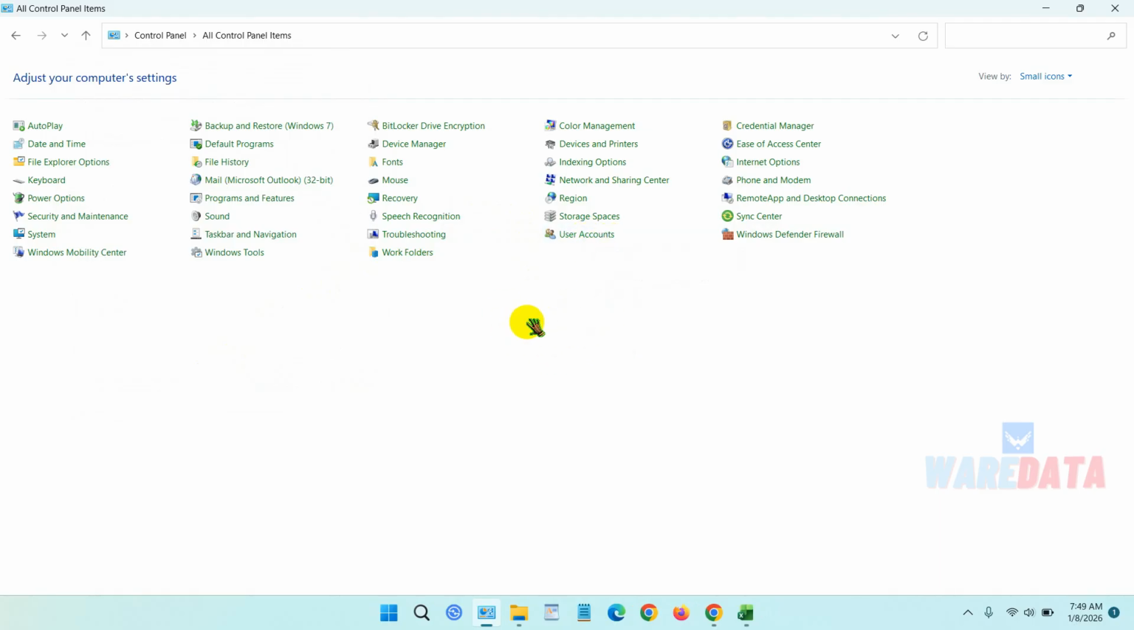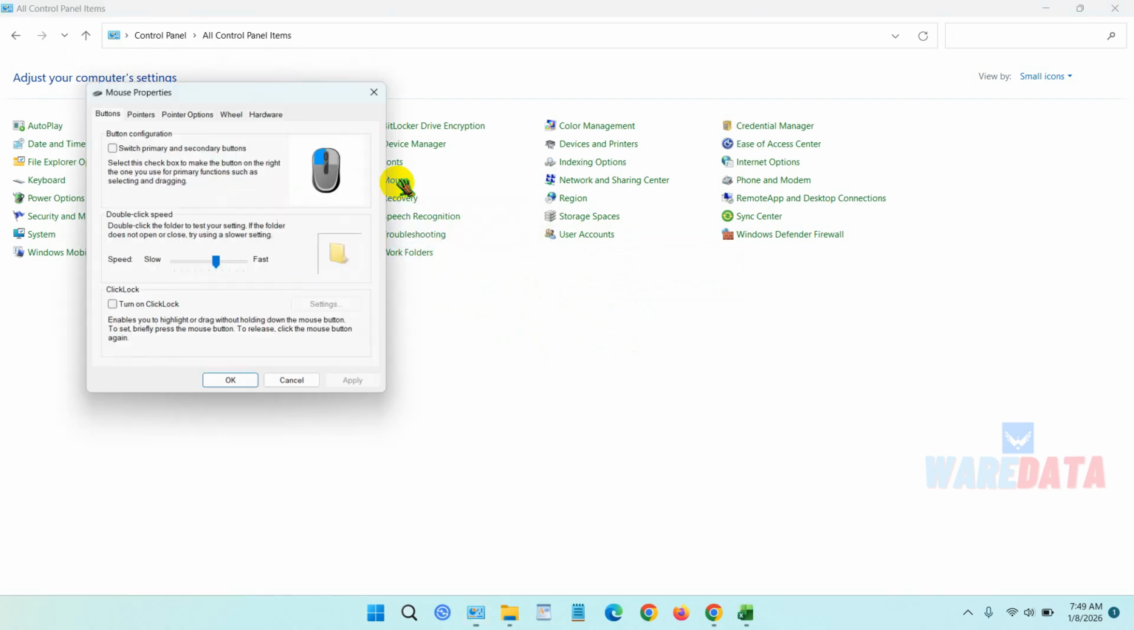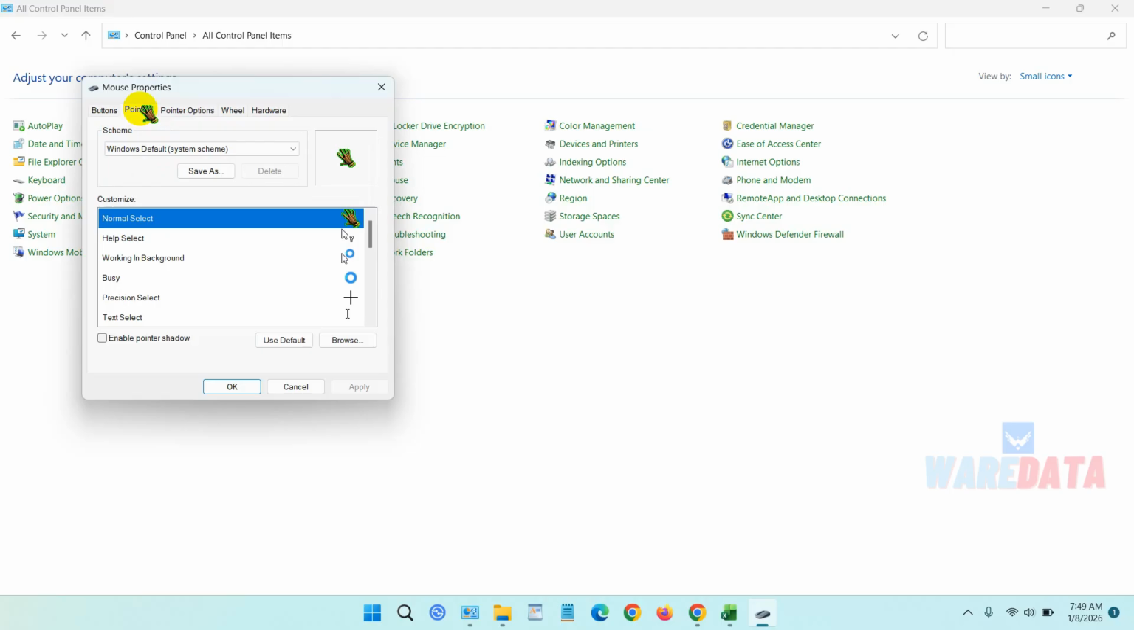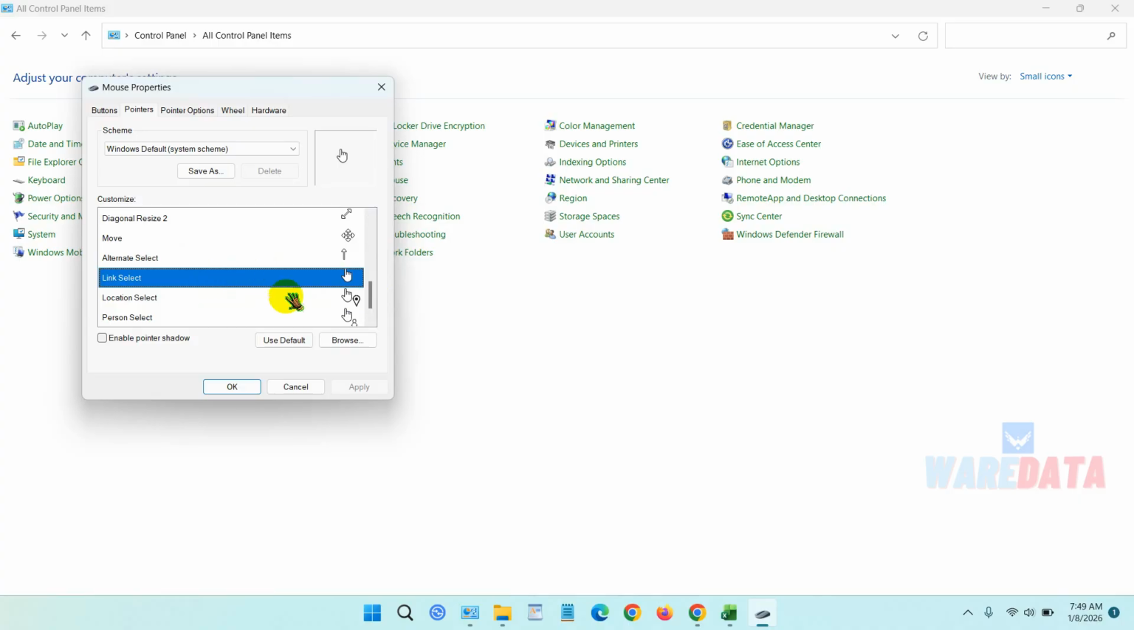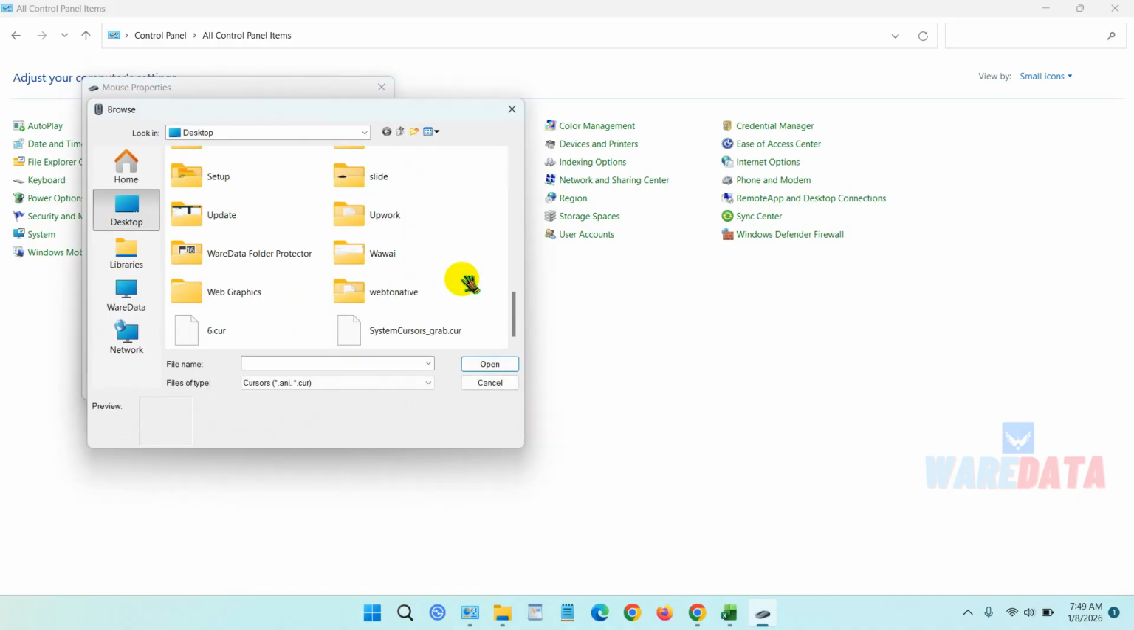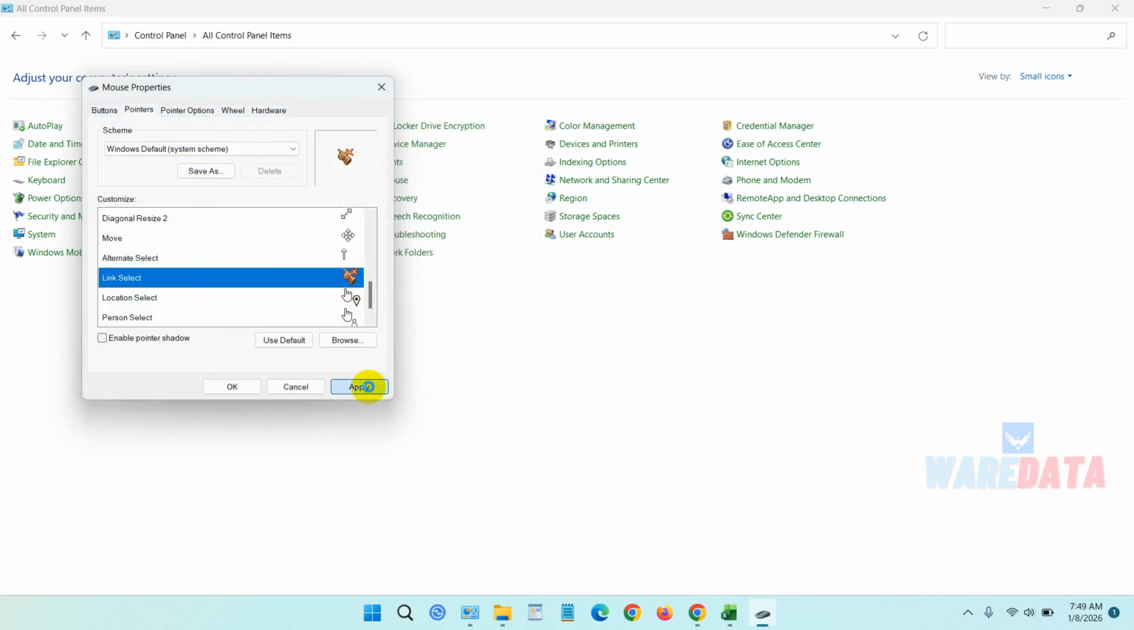You can also customize your active link cursor. For example, here, just select Pointers. You can change the hand cursor when you activate a shortcut or link like this. You can just drag here and select the hand cursor, Link Select, and you can use Browse, and you can select the cursor that we just downloaded here, and click Apply and click OK.